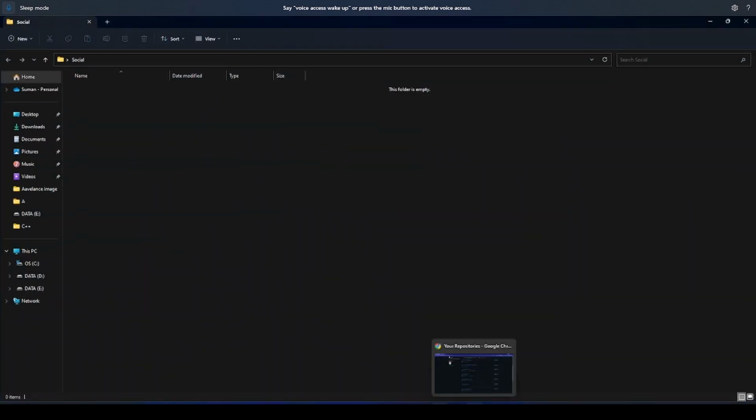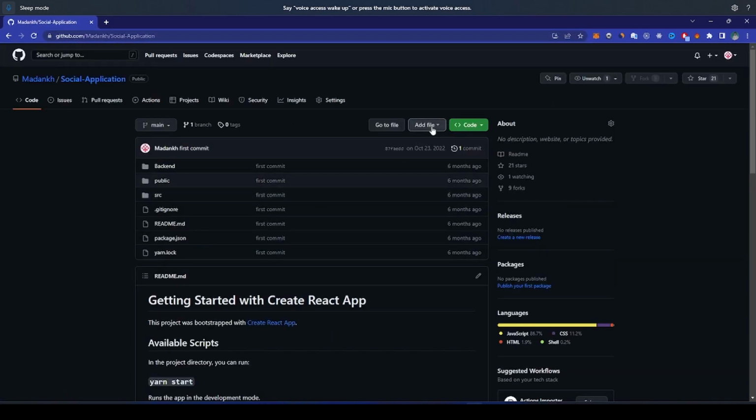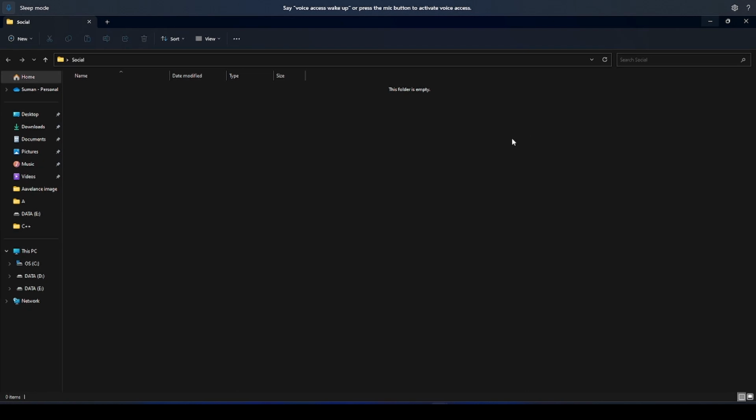And after that, I will give you one link. Go to the GitHub repository and you will find this social application. Click this. Now let's copy this and open your Visual Studio.